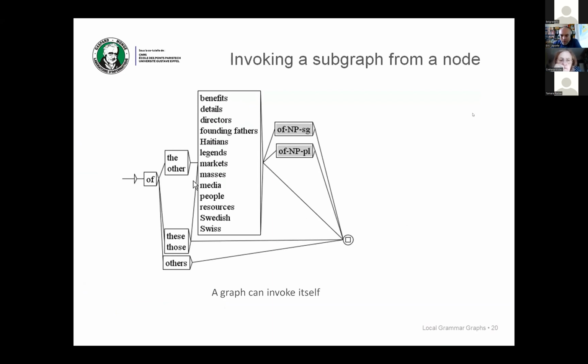This invocation of a subgraph by a graph opens up many possibilities. For example, a graph can invoke itself. This graph recognizes forms of the type of something with some determiners before, and with possibly nominal adjunct after it. And this nominal adjunct, prepositional adjunct, can take the form of a prepositional phrase in of. So it will invoke itself. Okay, this is allowed by the formalism.